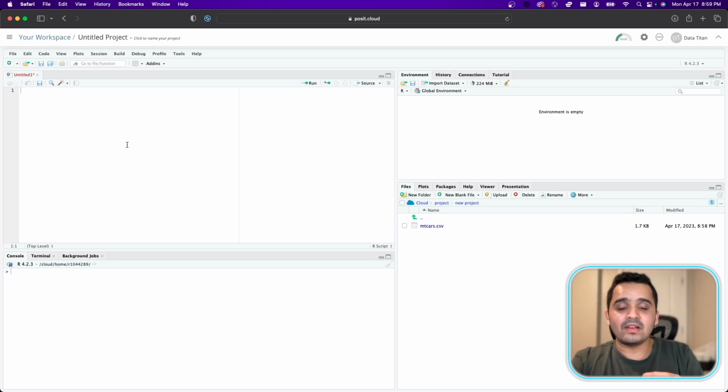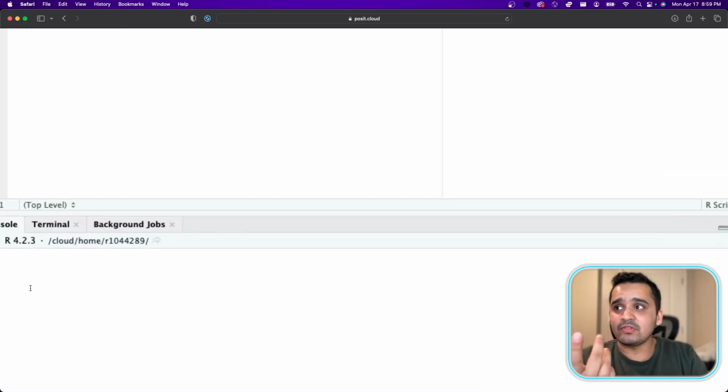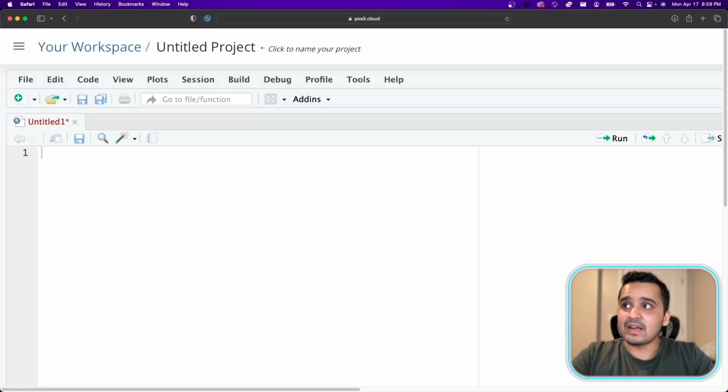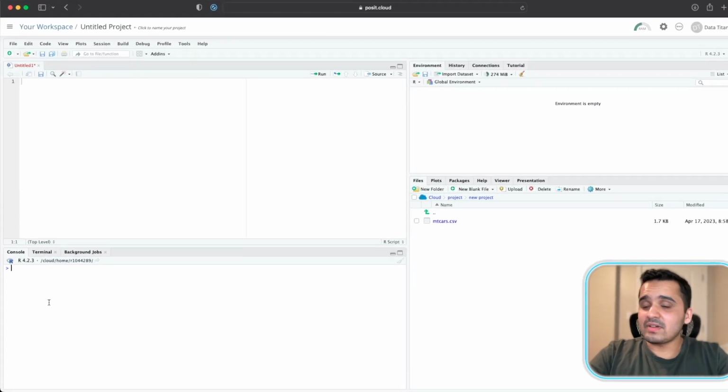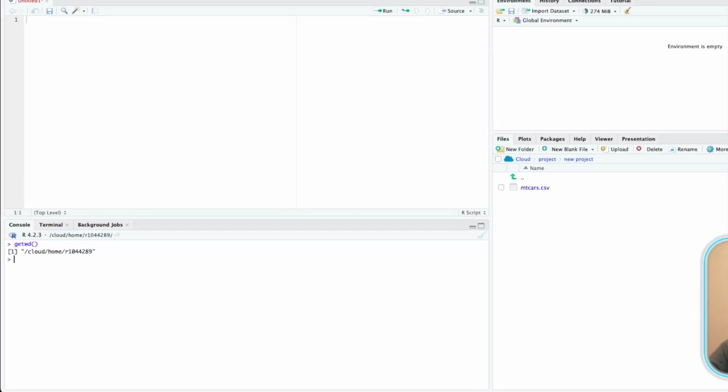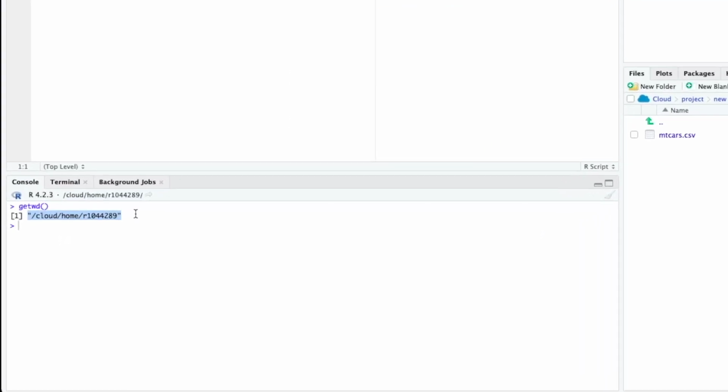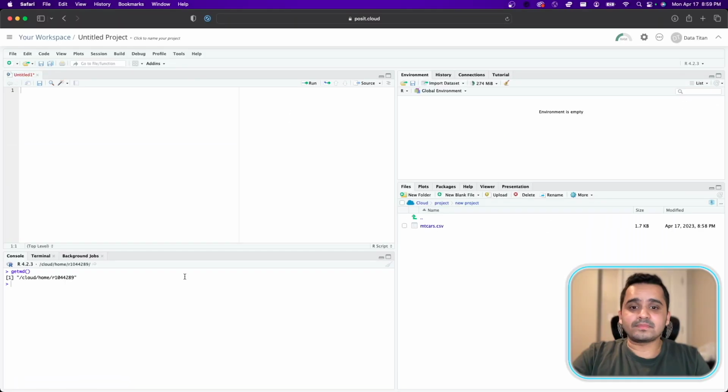Now to read this file, I'll have to shift my console or my working directory to this particular new project folder, or specify the full file path to this file. What I like to personally do is first check what my current working directory is. So if I just write get working directory in the console over here, I can see that I'm in this home folder, which does not have the mtcars file.